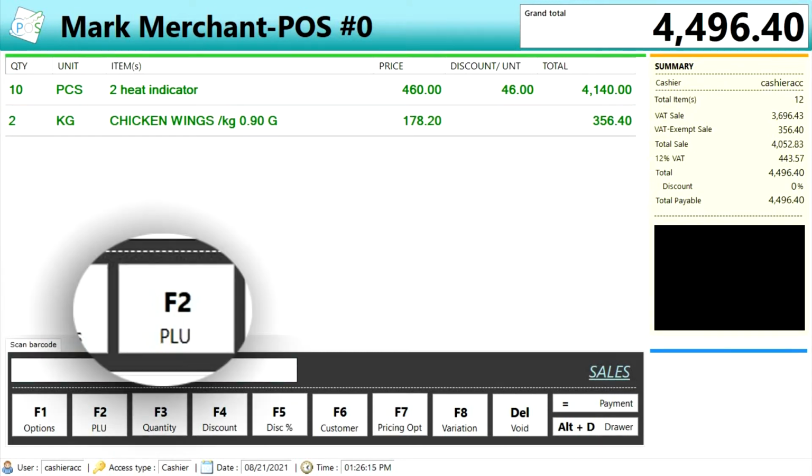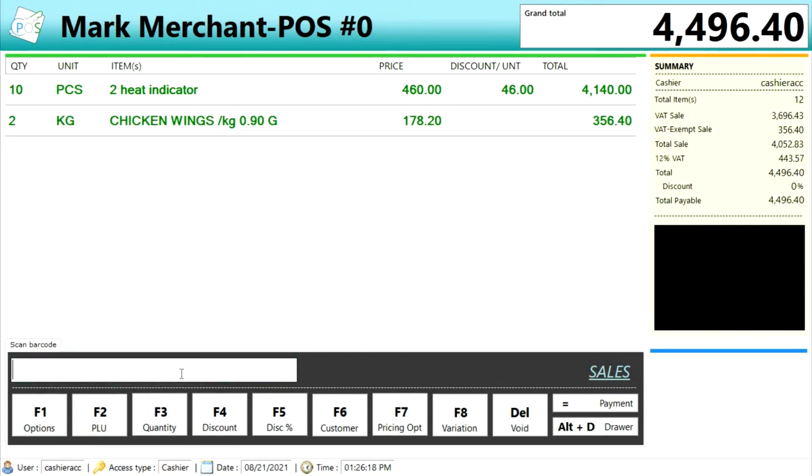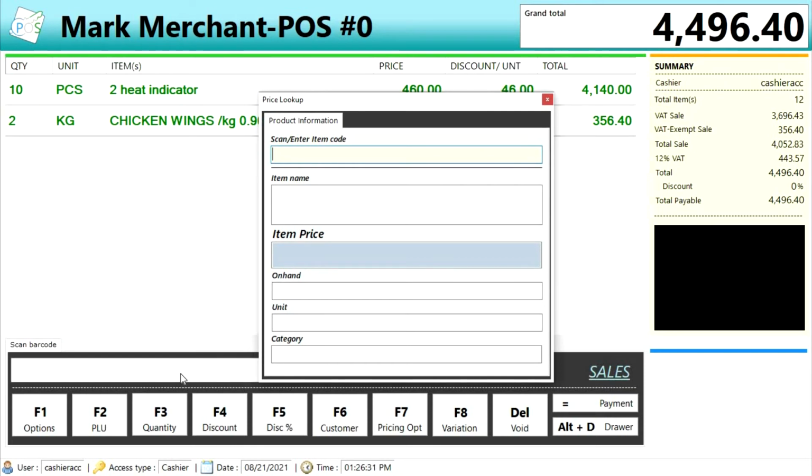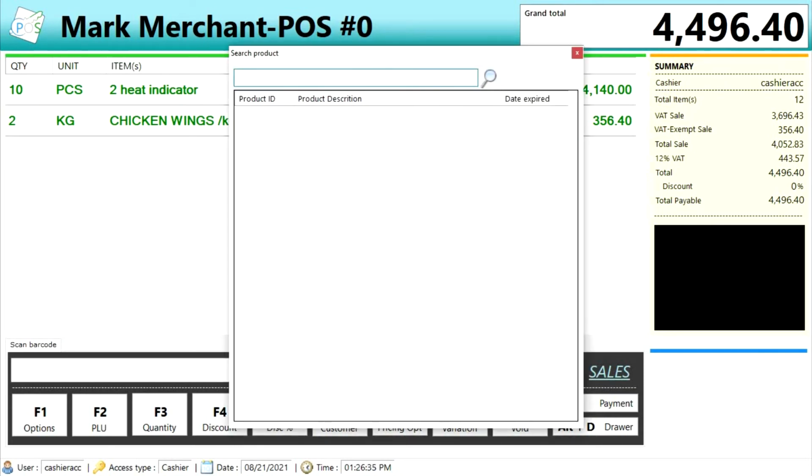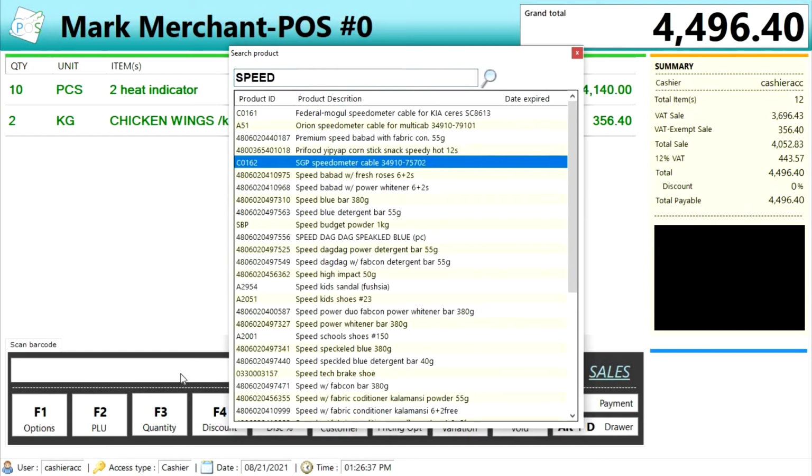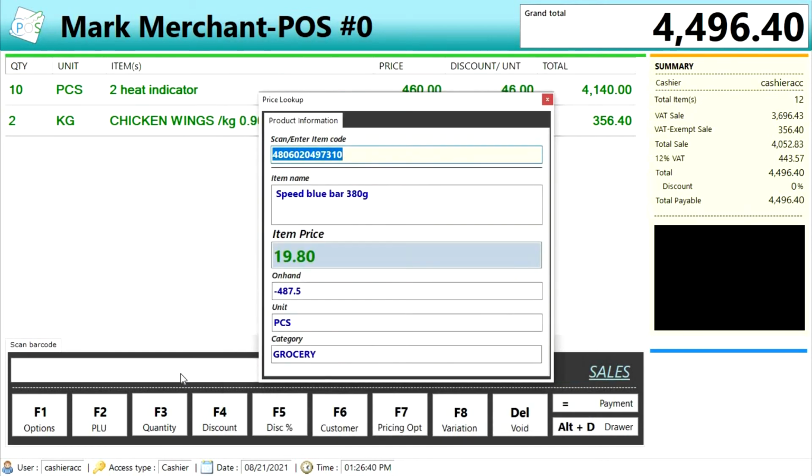Now, the PLU function or the price lookup function. If the customer only asks the price of the product, then you don't need to punch it. You only use the PLU function by pressing F2 on your keyboard and scan the barcode of that product, or if you don't know the barcode, just hit enter to search the product. As you can see, this displays the product information including item, description, price, available quantity, unit and the category.